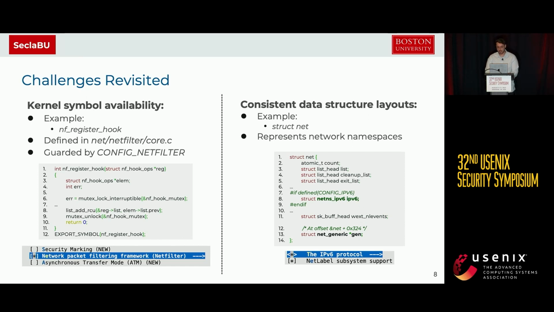I'm not going to mention the first challenge of matching the version between the kernel and the kernel modules, because that is trivially addressed by the information gathering stage. When it comes to making symbols available to kernel modules, like in this example, the NF register hook, what FirmSolo needs to do is to essentially find the corresponding configuration option that guards the implementation of that symbol within the kernel source code.